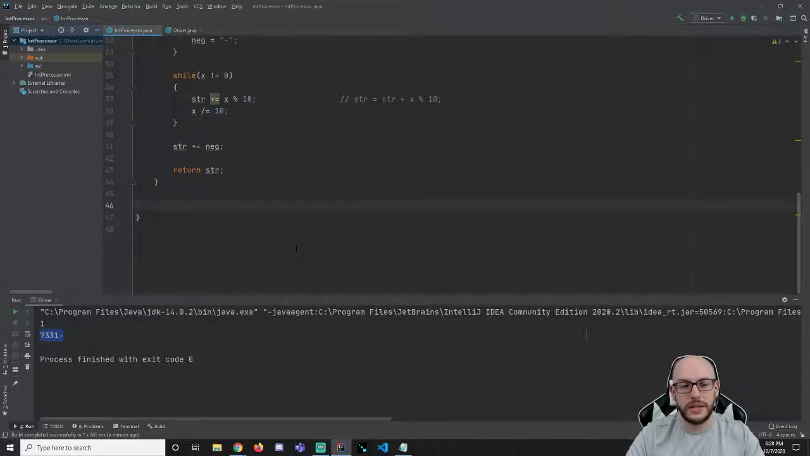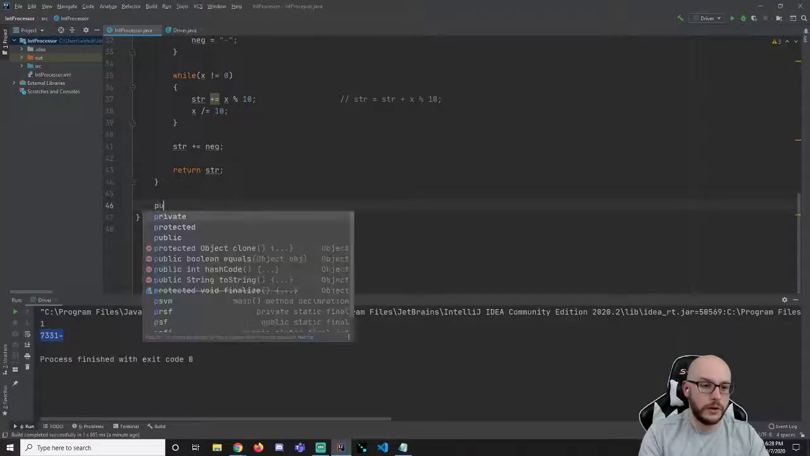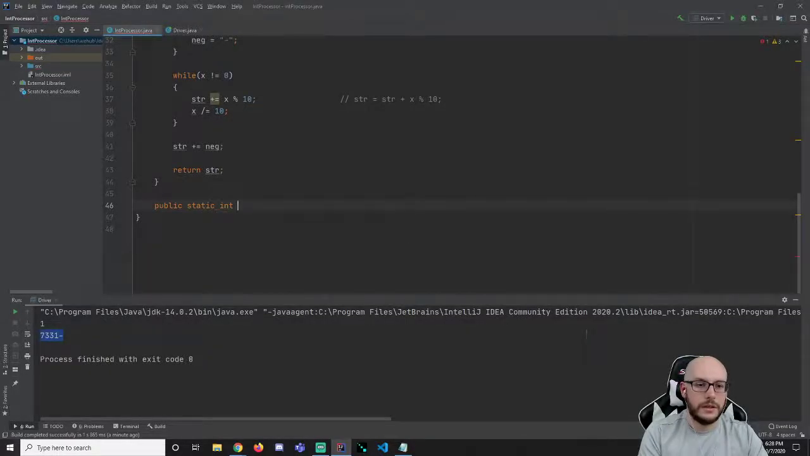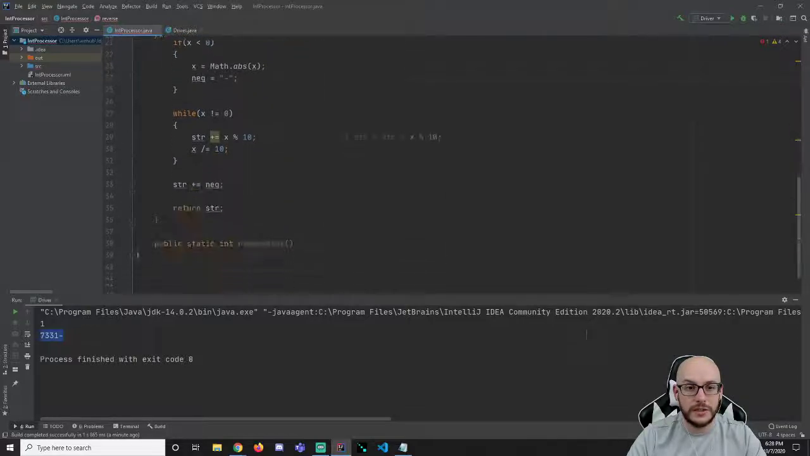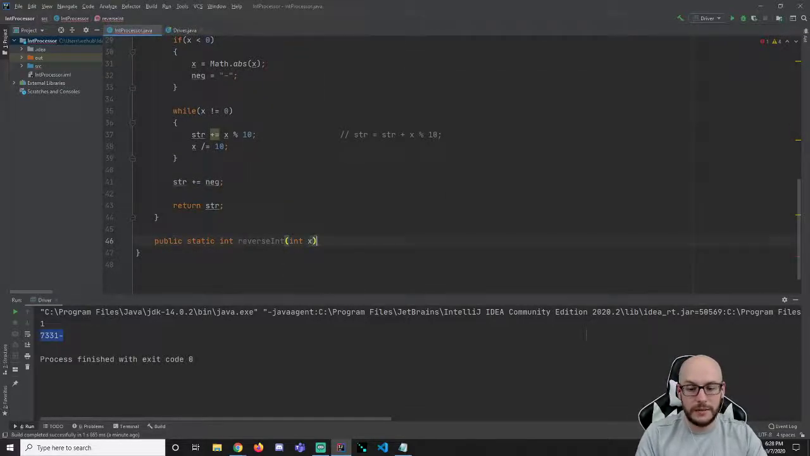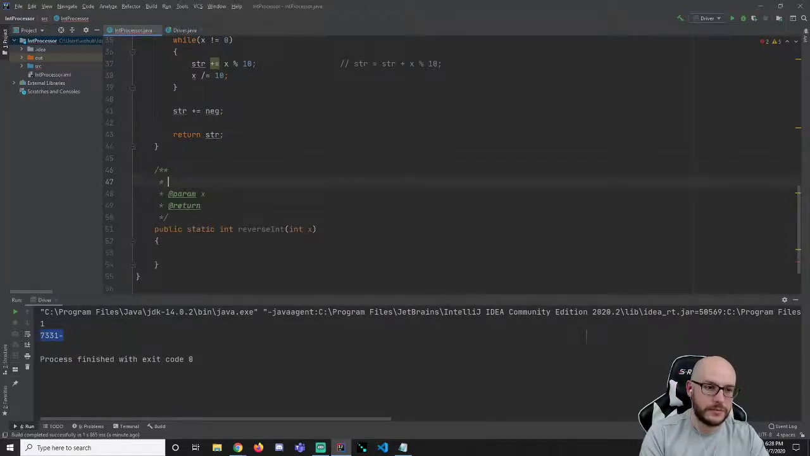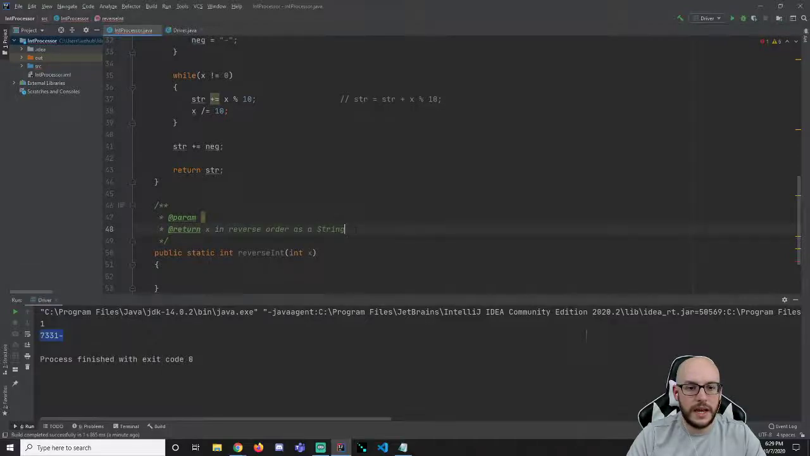I'm in my int processor class. Let's translate this method signature into a method header. We're going to go public static. This one returns an int. It's called reverseInt. Got to call it something else, otherwise the signature would match, right? I can't call it reverse that takes in a single integer because I've already got a method with that signature, right? Okay. Let's Javadoc. I'm going to say returns x in reverse order as an int.